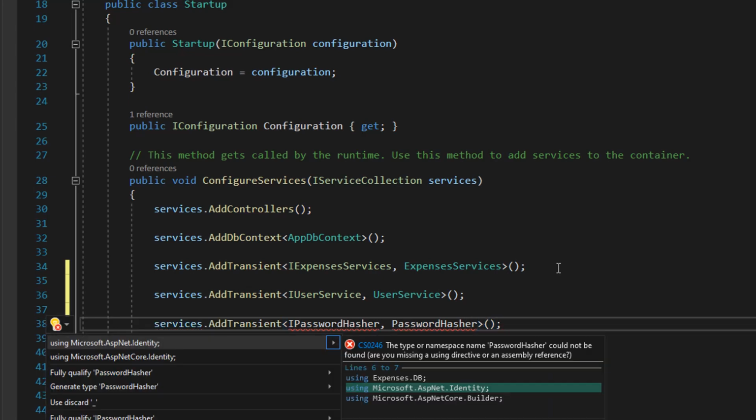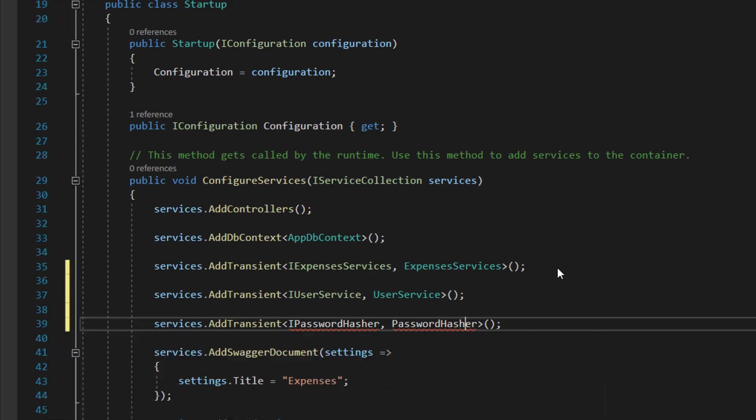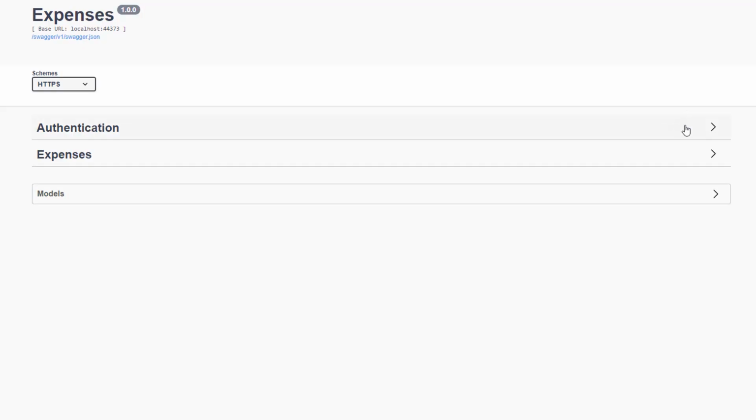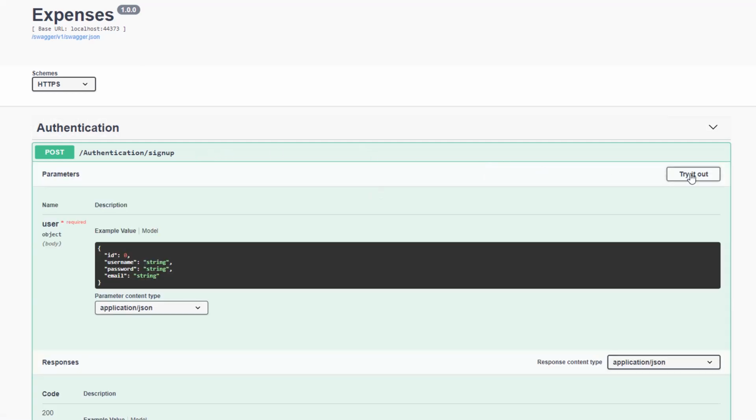And we're doing using Microsoft.AspNetCore.Identity. Save that file. We should now have everything set up correctly for our dependency injection to work properly. So let's give it a run and see what happens. Okay, so our Swagger page popped up and we're going to try to sign up a new user.